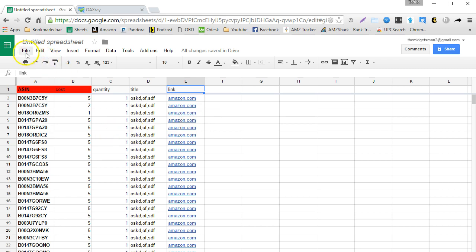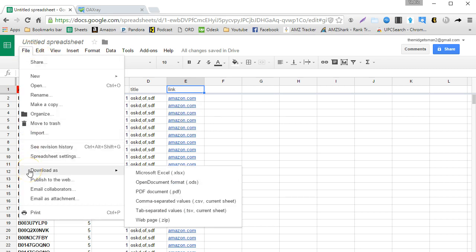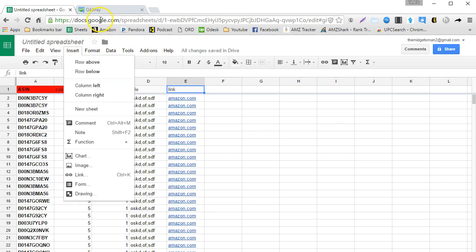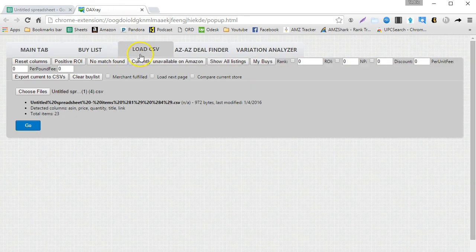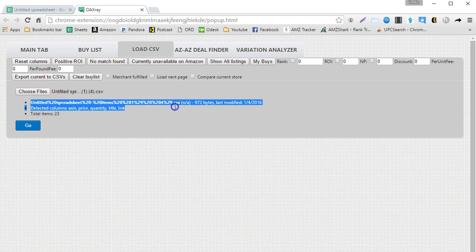Now what I'm going to do to download this is just go to File and Download As. Make sure that we select comma separated values .csv. Now whenever I download that, I go to the OAXRAY Load CSV File tab and I click on Choose the File. Whenever I click on Choose the File, we're going to get a pop-up and you're going to be able to select the file. This is it right here.